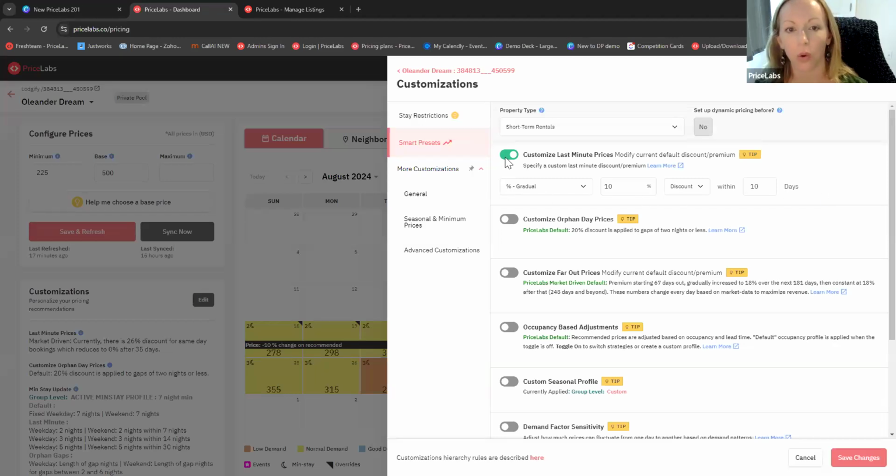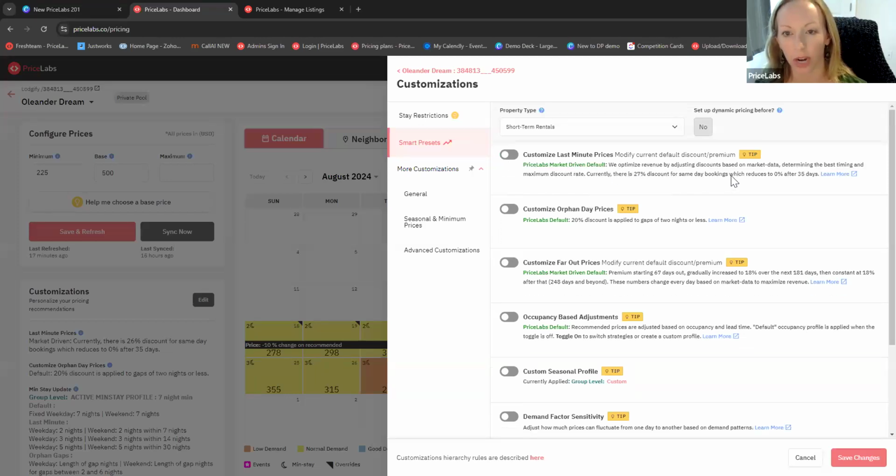When this switch is off and you see this described here, all of our market-driven discounting is a gradual discount. So it's that 27 in this example, 27% divided over 35 days, which is very messy math. But just know that it caps out at 27% and gradually decreases over 35 days.